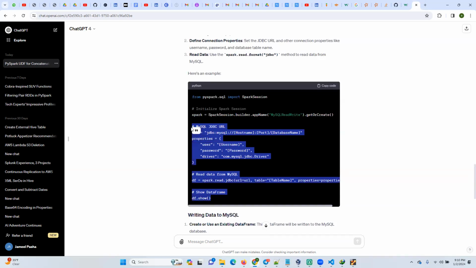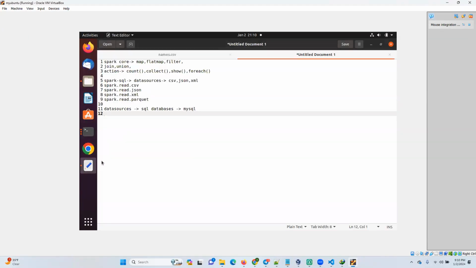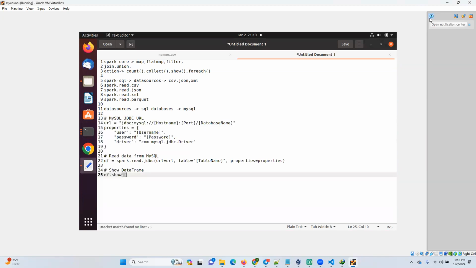So I have to change this code for my requirement. That is the reason the code was not working. That code was in Scala format. So here my host name is localhost, the port is 3306, and the database name is school.